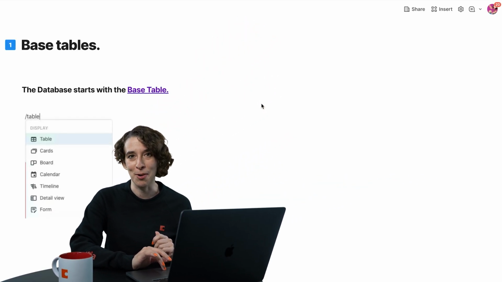So the biggest thing to remember is that a database starts with a base table, the table with all your stuff in it that you can then transform and do formulas afterwards. The key is to get all your stuff in one spot or as few spots as possible. So starting with that table.